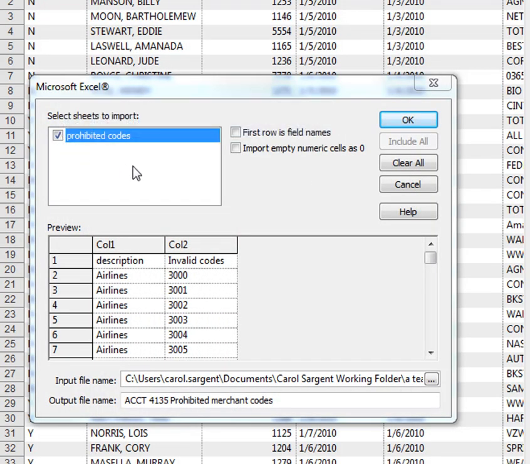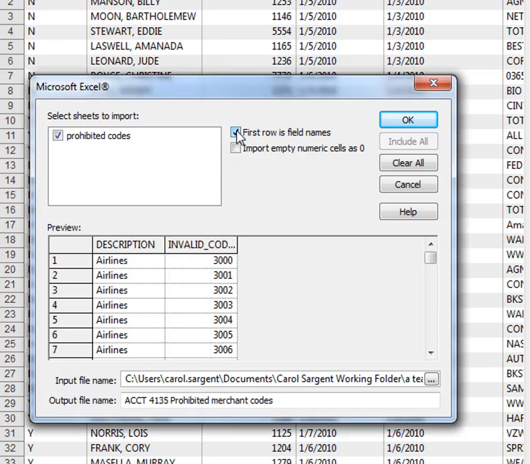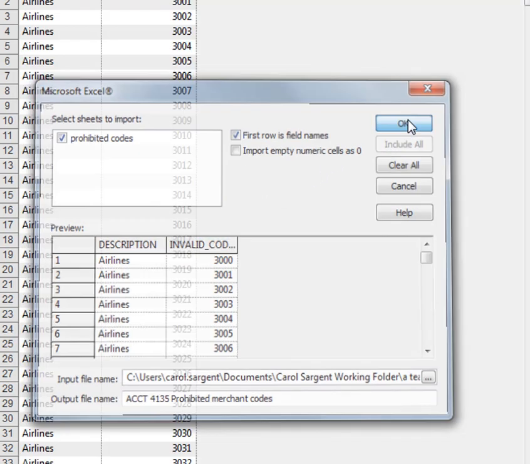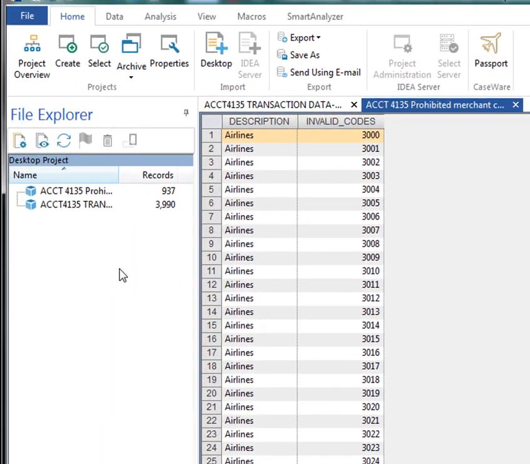Okay, I just have one tab, so that's not a deal. Be sure to click on "first row is the name, the label for the variable and not part of the data," and then hit OK. So now I have two different files I'm going to have to diagnose.